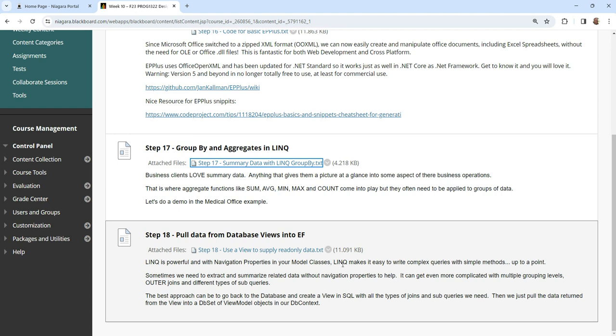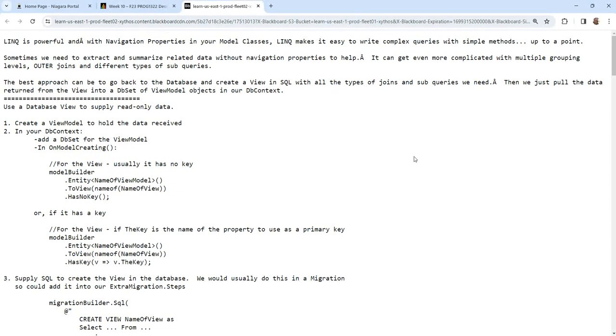When you have multiple grouping levels, okay, outer joins, subqueries, and so on, wouldn't it be nice if we could actually just create that view in SQL, giving us exactly the data we need, and pull it in? Well, yes, that's exactly what we're going to do next. So we're going to use a view, a database view, to supply read-only data, but we're also going to pull it in using a view model just to make our life a little bit easier on the receiving end as well. Again, for this example, we'll just get it up visibly on a view, but you could actually put it out into Excel very easily as well.